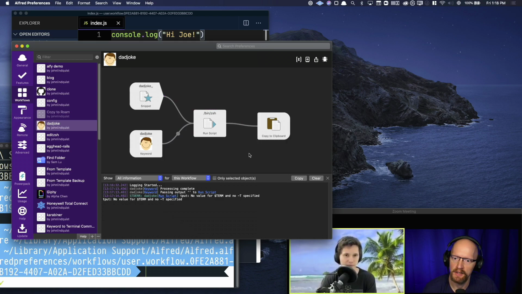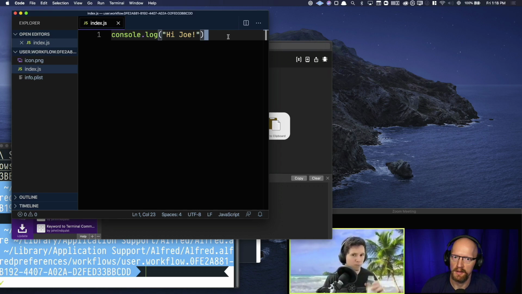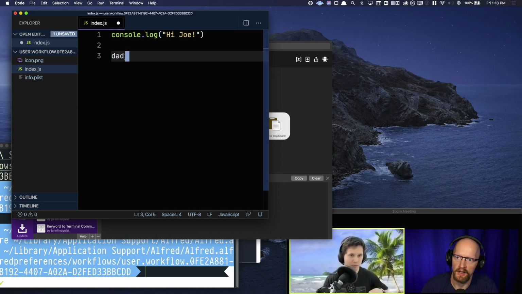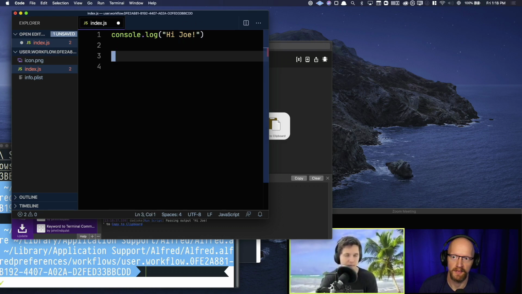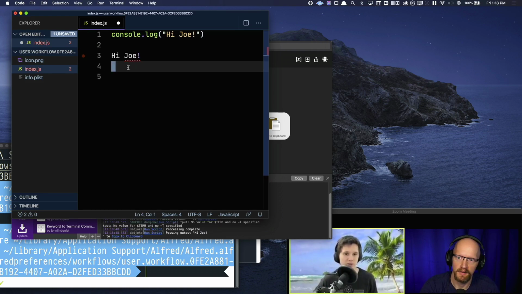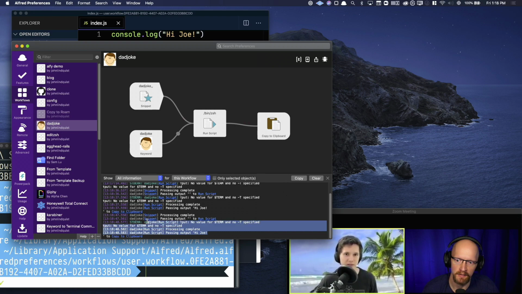I assume it'll work. But now let's say I'm going to have my cursor, well, that might not work. Let's do right here. If I try dad joke, comma, comma, you can see it output hi Joe. So this was from Alfred. That's wild. And you can see that debugging in here, that it did that copy to clipboard and paste and everything.